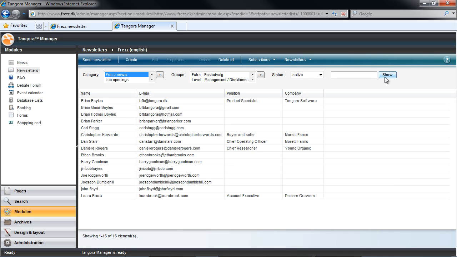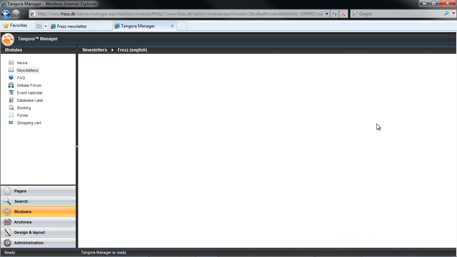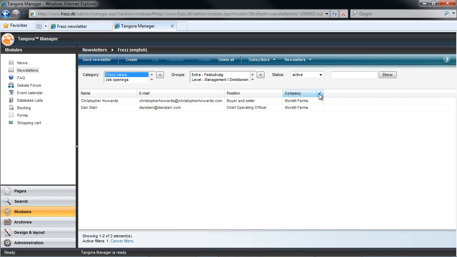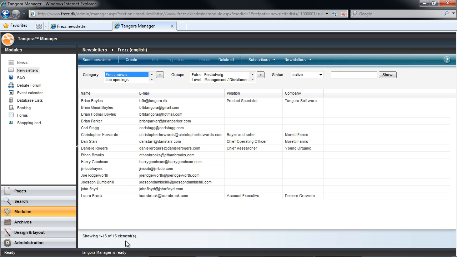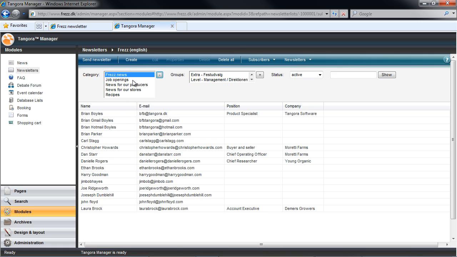Depending on how much information I gather on my subscribers, I could further hone in on a target audience if I wanted to by using Smart View filters, which I'll explain by way of demonstration. Let's say I wanted to send a newsletter to employees of a particular company, like Moretti Farms here. And I can just remove the filter with the Cancel Filters button at the bottom. Or indeed, I could choose to send my correspondence to a broader audience if that were appropriate.